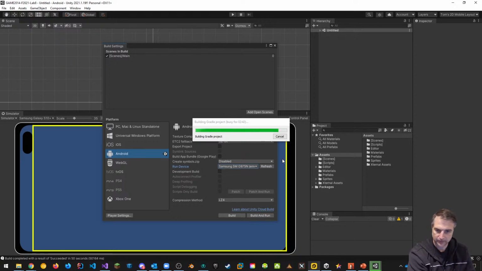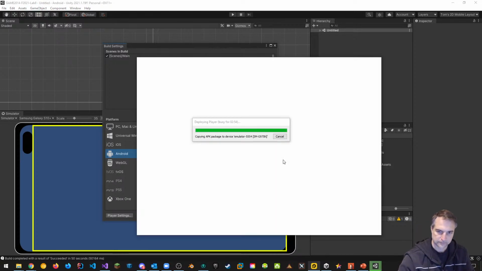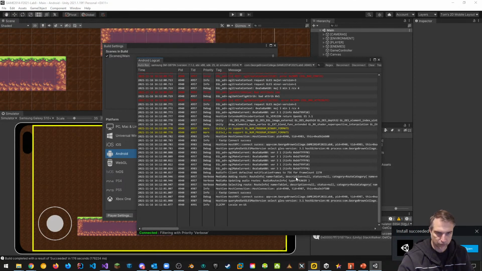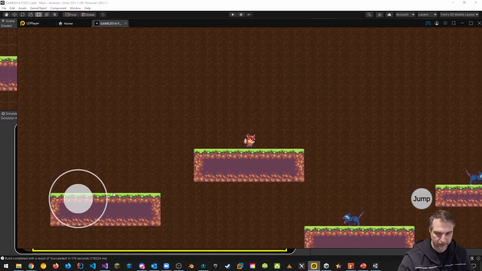Okay, this is building the Gradle project. This is a good thing. We're almost there in terms of where we want to go. Cool. So now that we've run it, let's see what this looks like.